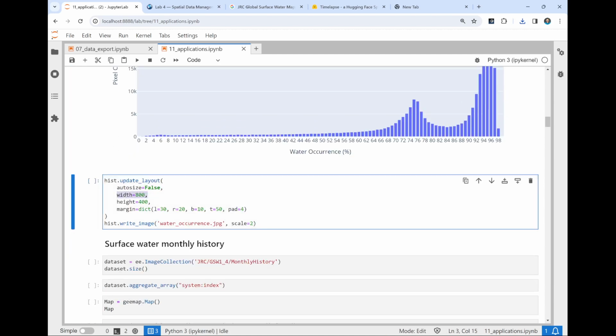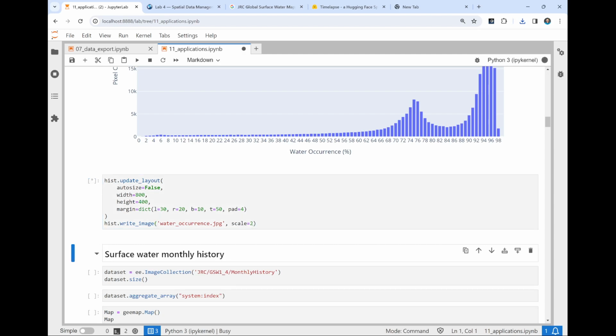But I can specify, for example, the width and also the height, and also the margin. When you download as an image, you want to have something along the border, basically giving some space between the figure and the border. Then you can create this so-called right image. Okay, you can also have a scale. So the larger the scale, the larger the image. And let's run this one.